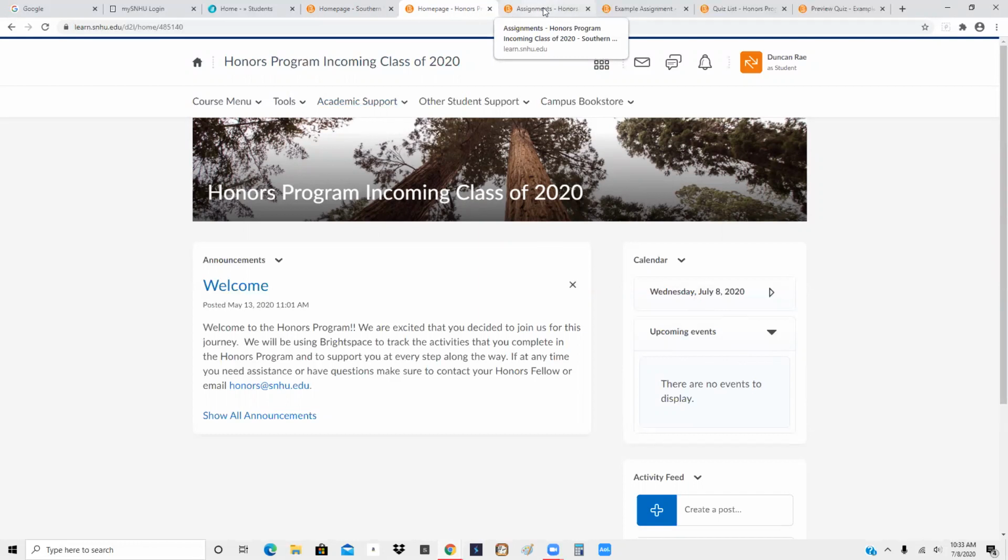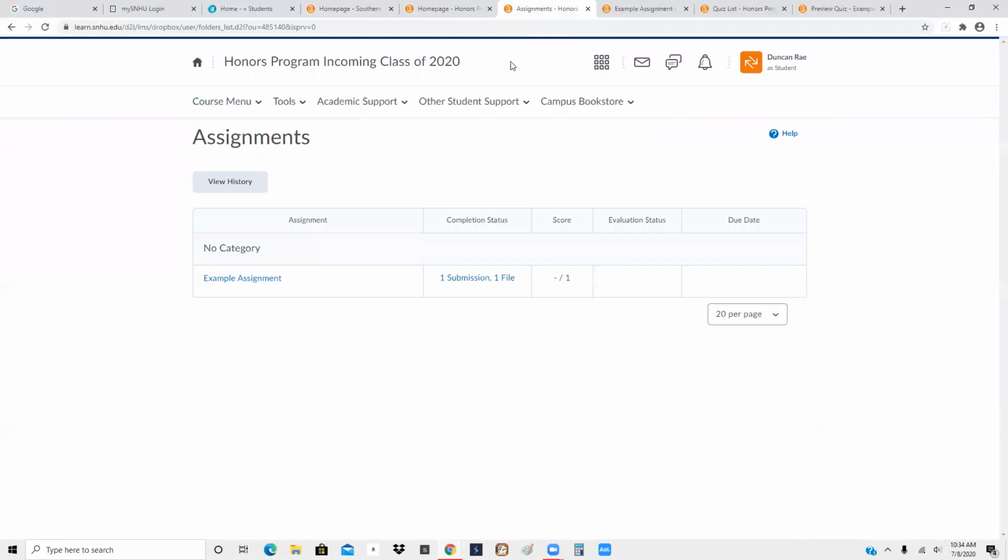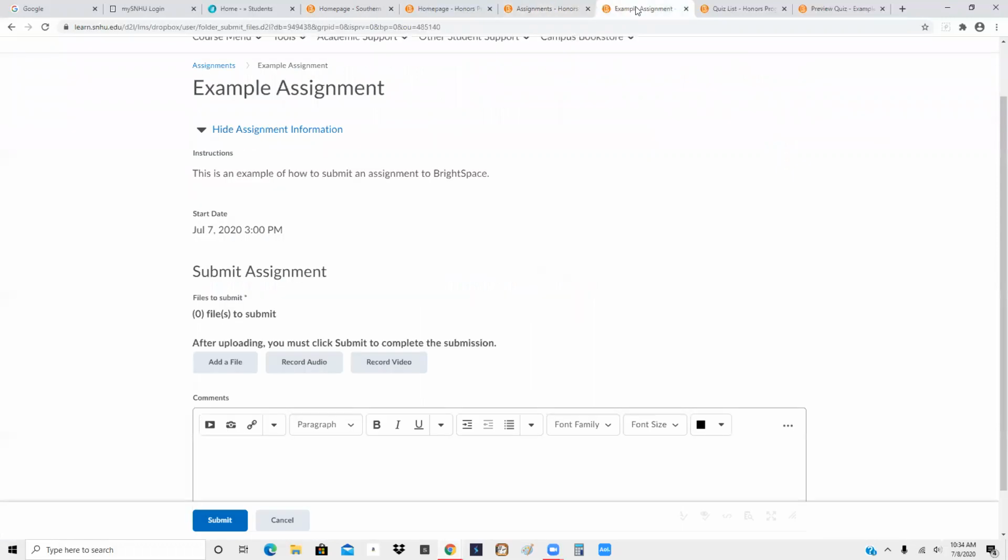So now that we've gotten to the Brightspace page, what we want to do from here is go over how to submit assignments. To submit assignments, you'll go under Course Menu, under Assignments. Once you click that, you should get a result something like this. Under here, you'll click the example assignment, which will bring you to a page looking something like this.